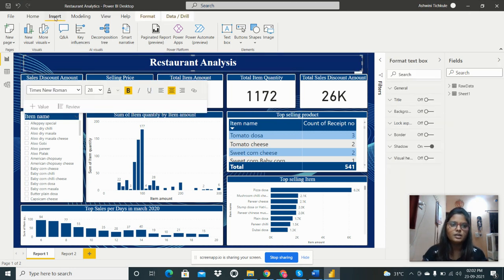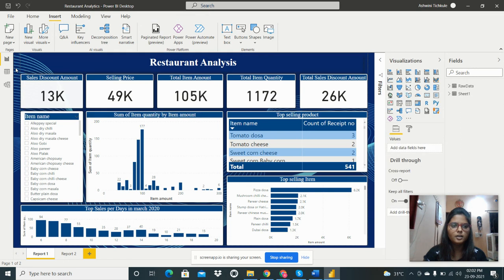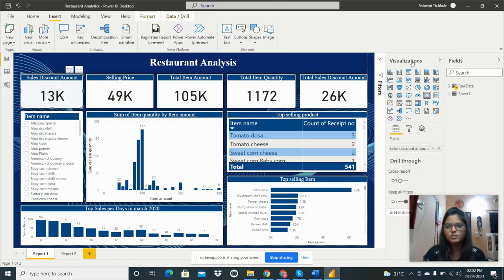So I have inserted one text box for this heading. Then I have written restaurant analysis here. I did some font change, size change and bold, and we can do the alignment also. So I have taken it as center. Then I have added the cards from this visualization pane. I have selected the card.